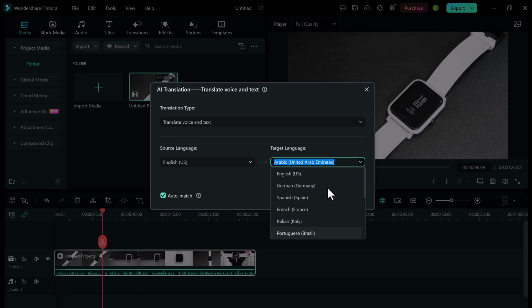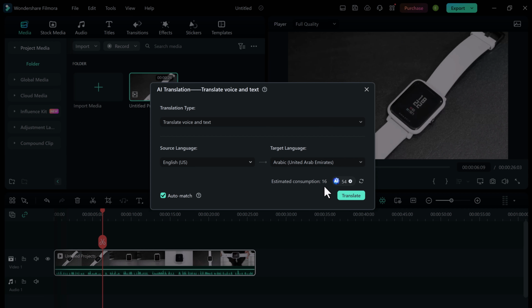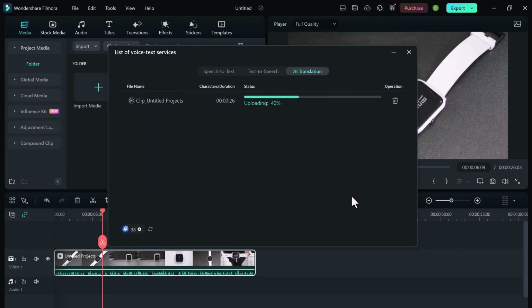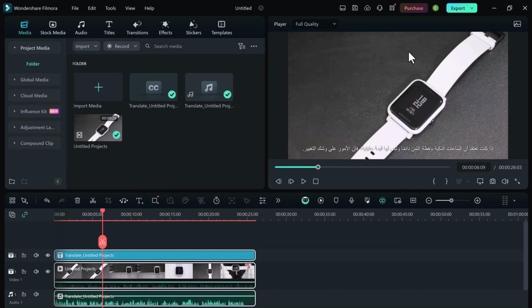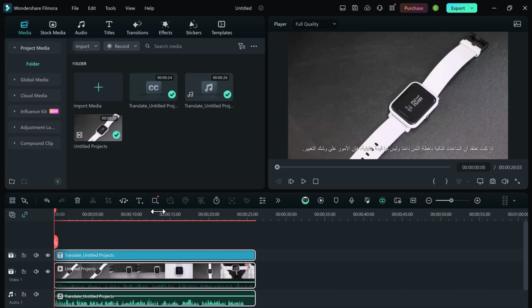Now tell Filmora the original language of your video clip in the source language section. Then choose your target language from the target language drop-down menu. Filmora 13 supports a ton of languages, so you have a lot of flexibility. Once you have got everything set up, simply click the translate button. Filmora will work its AI magic, analyzing your video and generating the translated audio. This might take a few minutes depending on the length of your video. When Filmora is done, a new audio track with the translated voiceover appears. Hit play to preview your video.